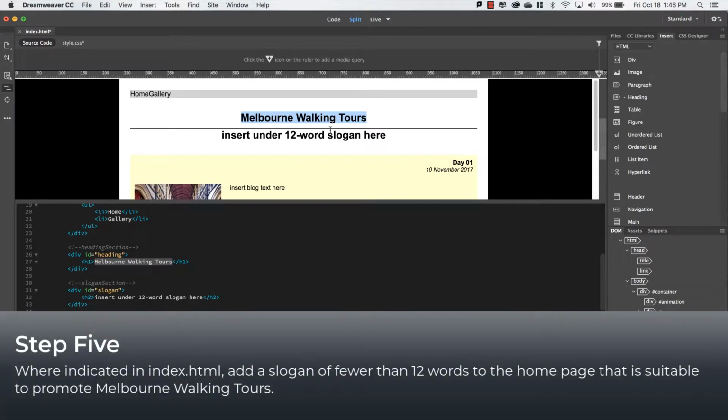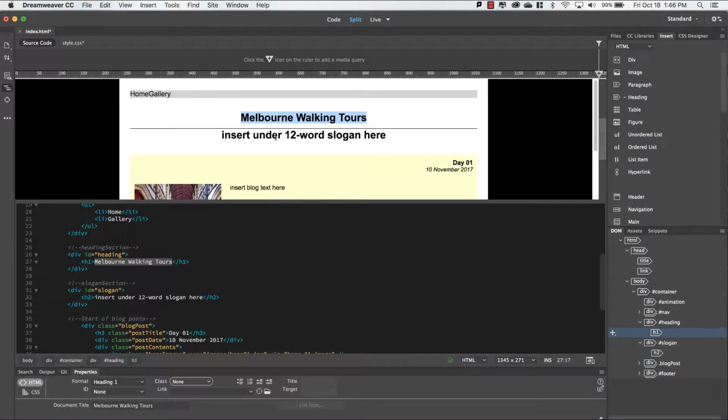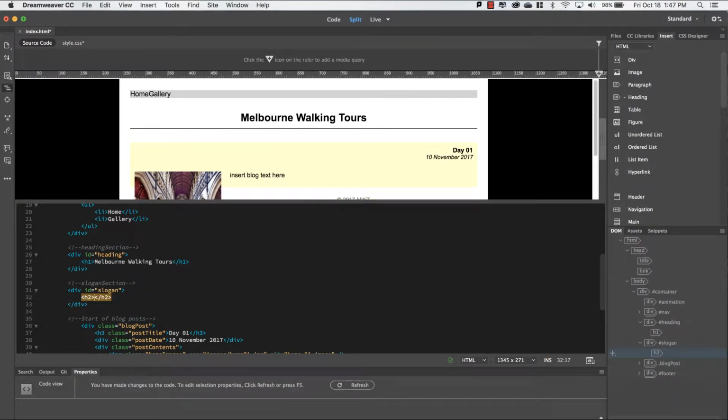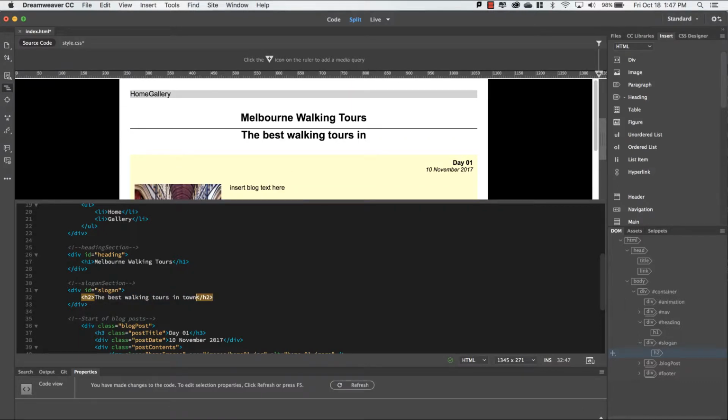So the section or the slogan that they're referring to should be placed here. So if I highlight this line of text, it will also highlight the line of code that we actually need to change. So here I'm going to delete this text and create my own slogan that's fewer than 12 words. So I'll just call it Best Walking Tours in Town. You can see it updating in my website above. So that's step 5.